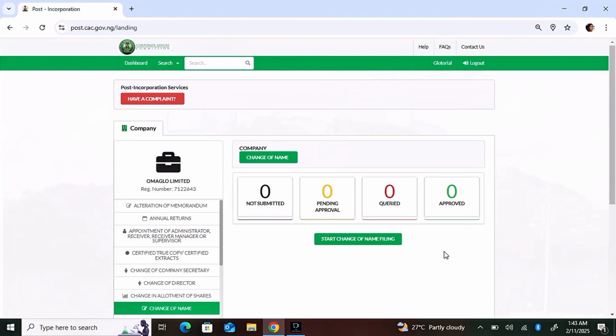So this is the dashboard of the company I'm going to be working on. Let's assume this is your client. What you just need to do is click on annual returns and it's going to show you like this.